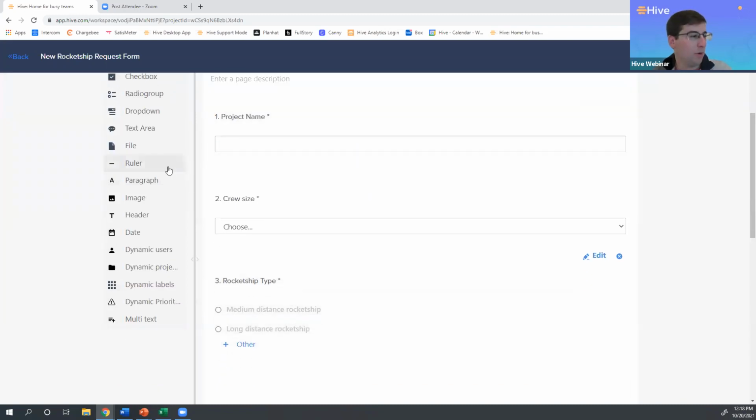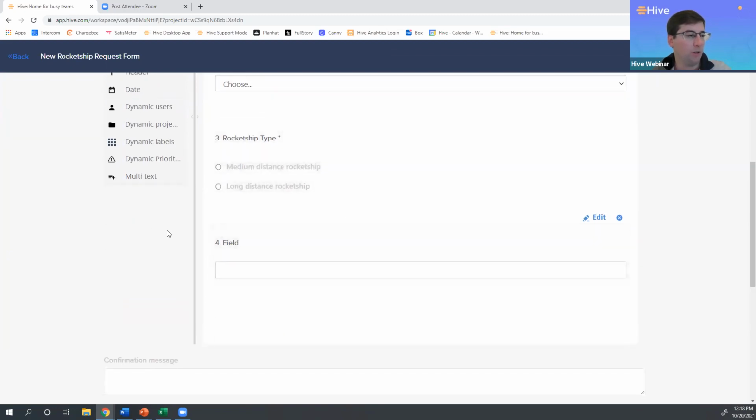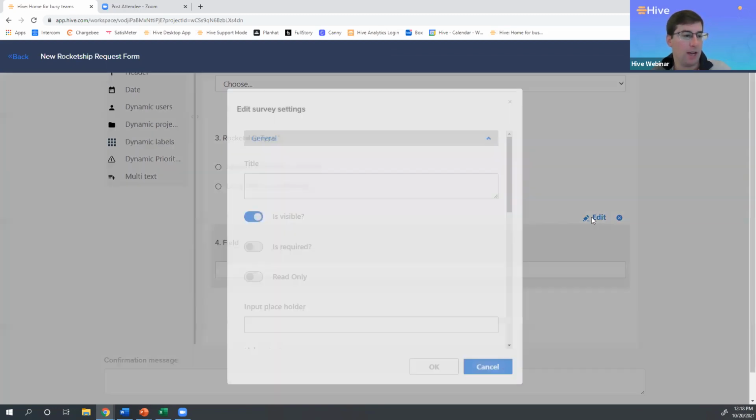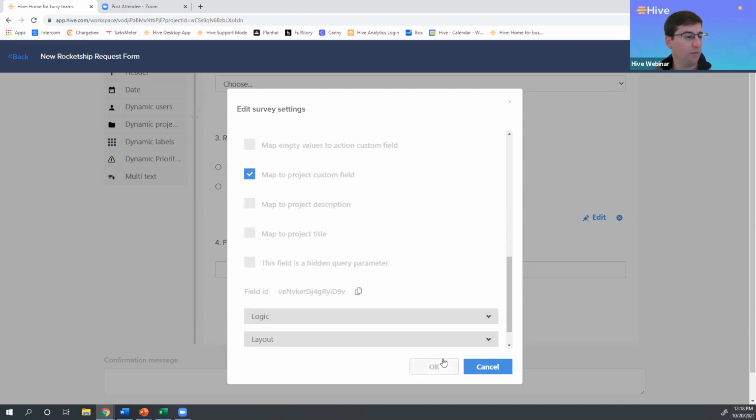Maybe we also care about budget. For that, I can also use a single input option, or drop downs or others. Just for today's purposes, I'll add here for our budget. We can make this a single input, make it a required field, and a project custom field and an action custom field.